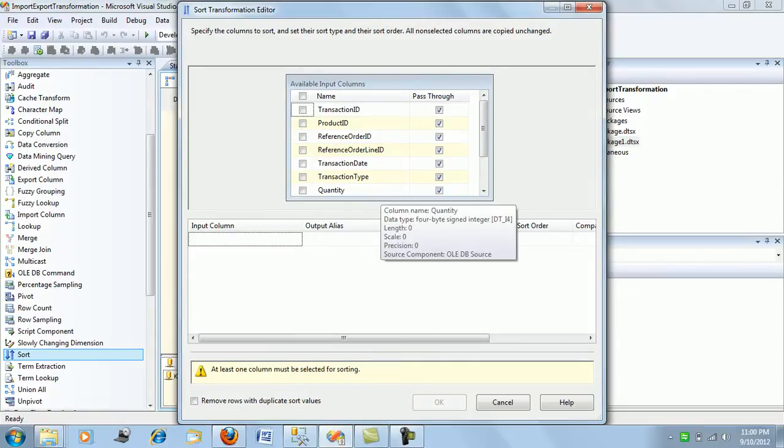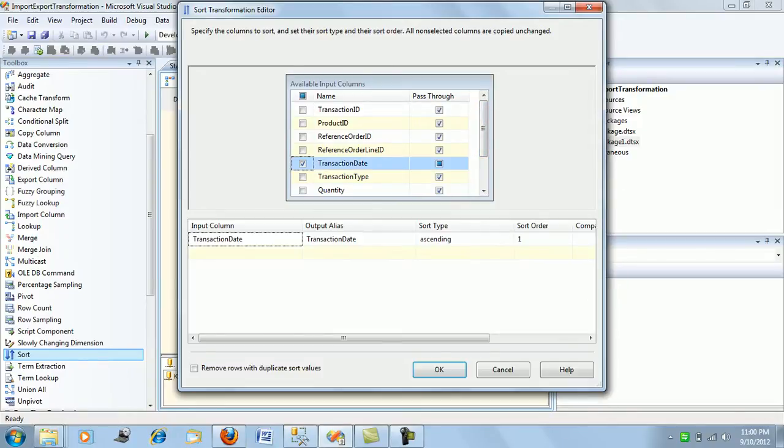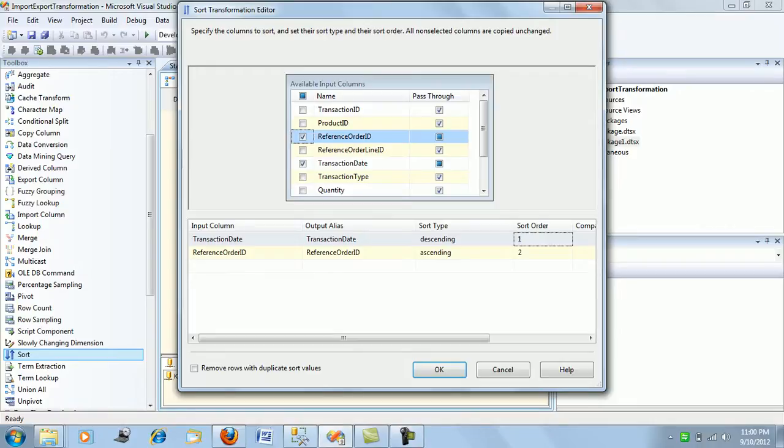So to configure this, it's very simple. You just select the column names which you want to sort by. So here I will be sorting by first the transaction date, and that in the descending order, with the latest transactions first. This determines your sort order, the first column that you want to sort it by. The next column I am using is the reference order ID, and I'll be doing it in ascending order.